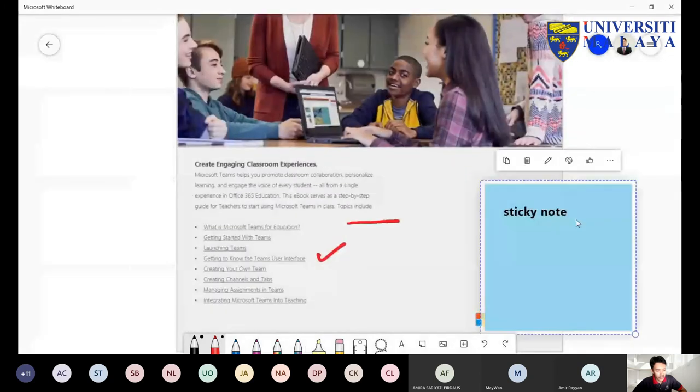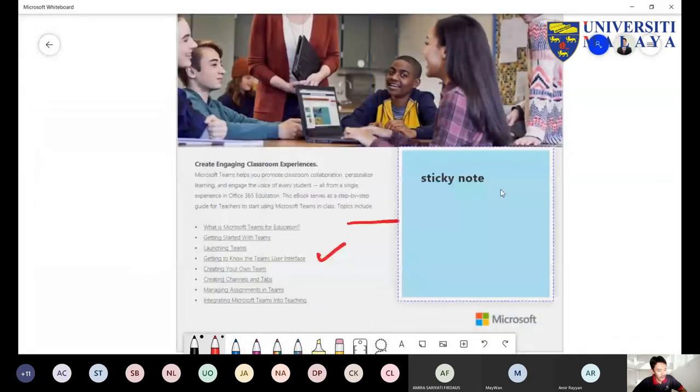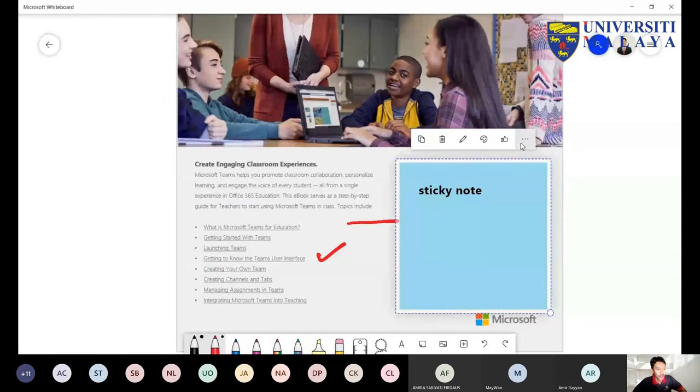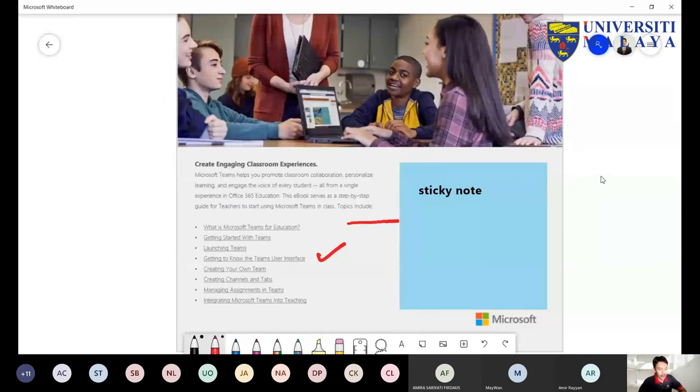So I can change the sticky note, put it here. Okay, it becomes a sticky note that people can write in, in your page. So whiteboard is also something that's quite useful.